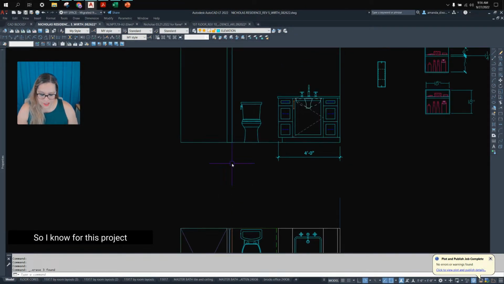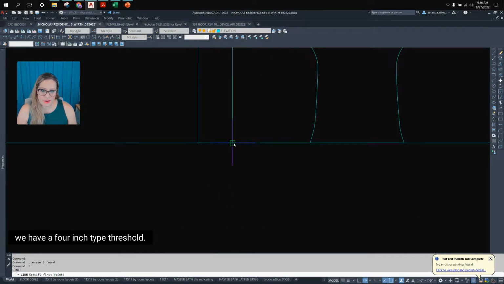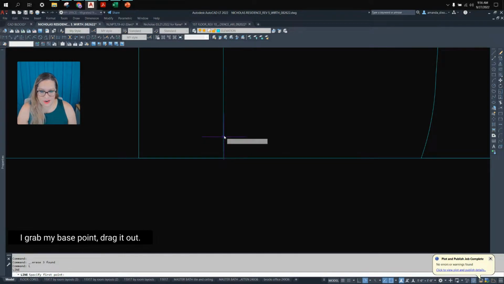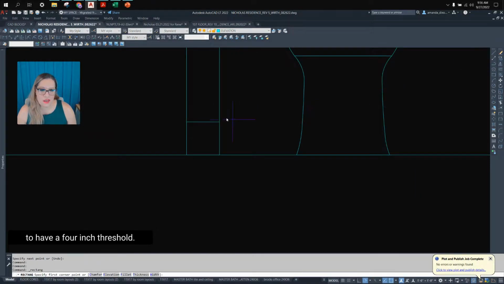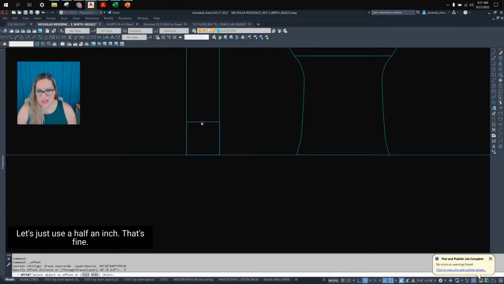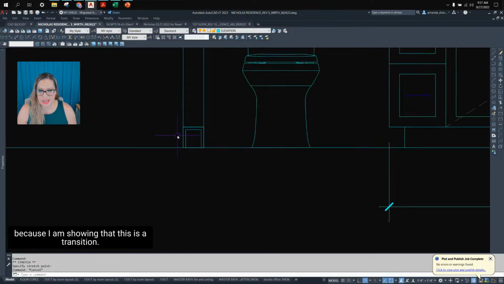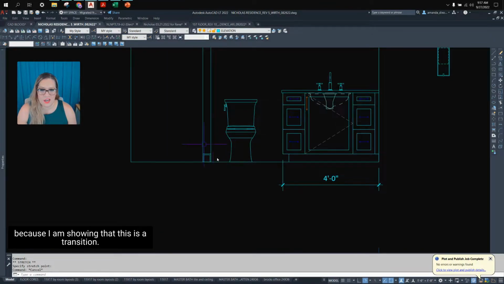So I know for this project, we have a 4-inch height threshold. So I hit L for line, and then I grab my base point, drag it out. I hit 4, enter, because we're going to have a 4-inch threshold. What I'm going to do now is draw a box around it, and then I'm going to offset it by, let's just use a 1/2 inch. That's fine. And then I'm going to click and drag this because I am showing that this is a transition.